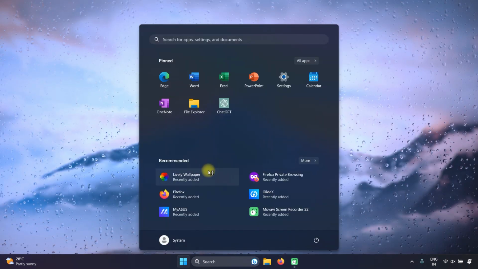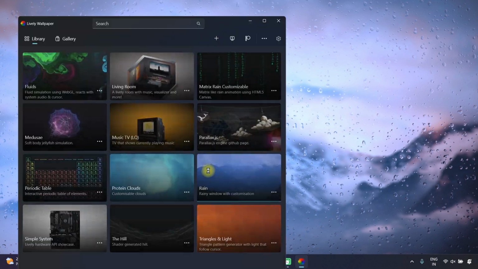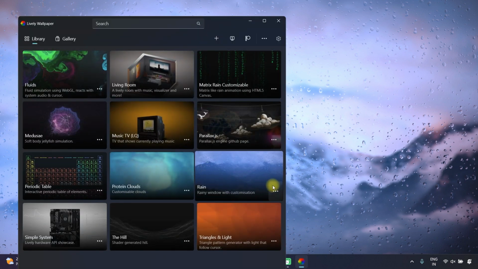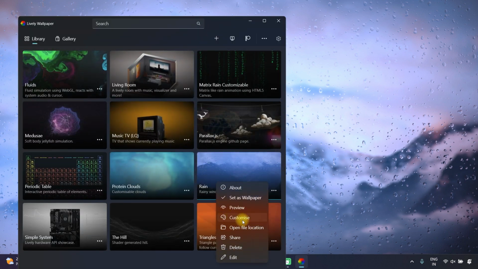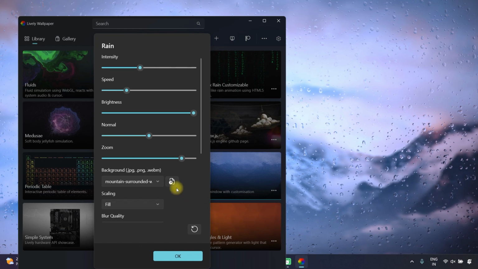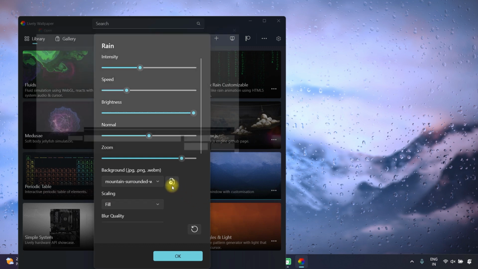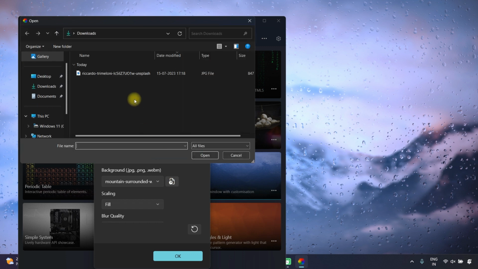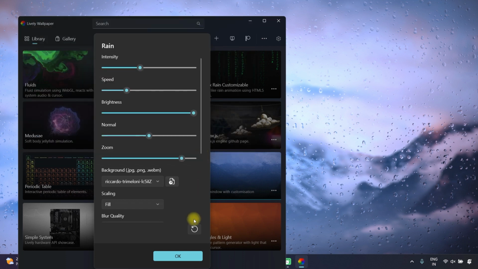Now let's once again open the LivelyWallpaper and once again click on the three dots on the rain wallpaper and click Customize. And then on the image you can click this icon to select a custom image for your wallpaper. Now I will select Downloads folder and select this image which I got from Unsplash. Click Open here. And then you can close this window.